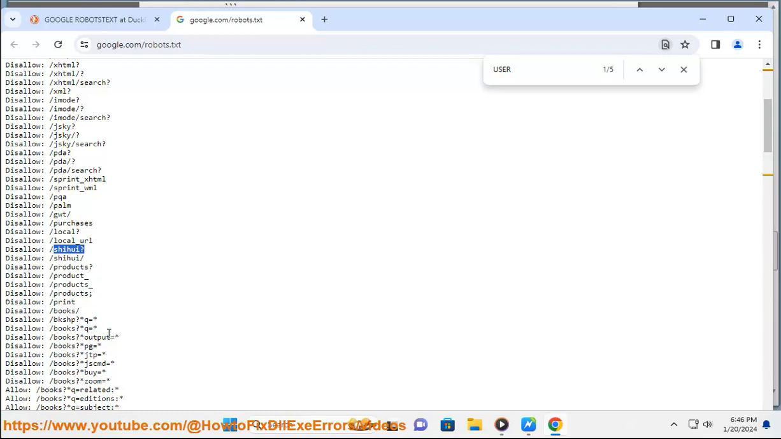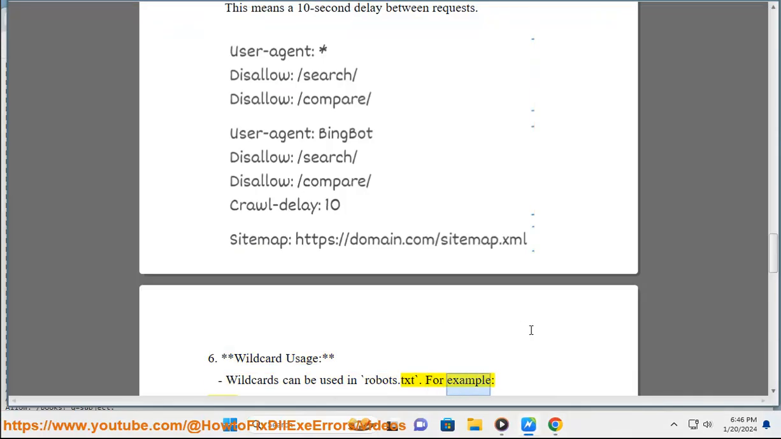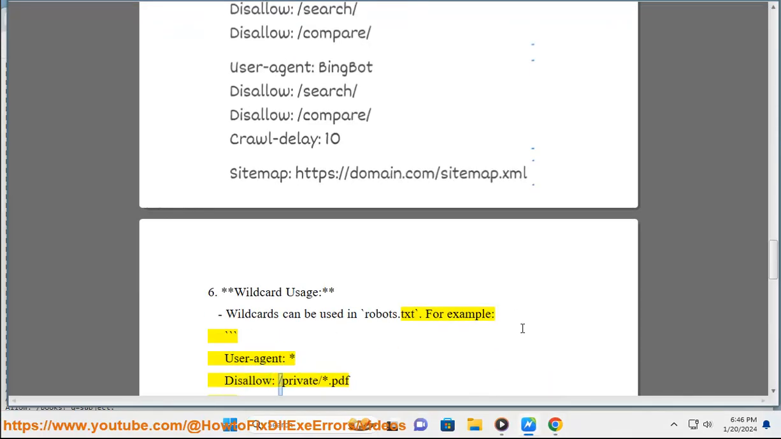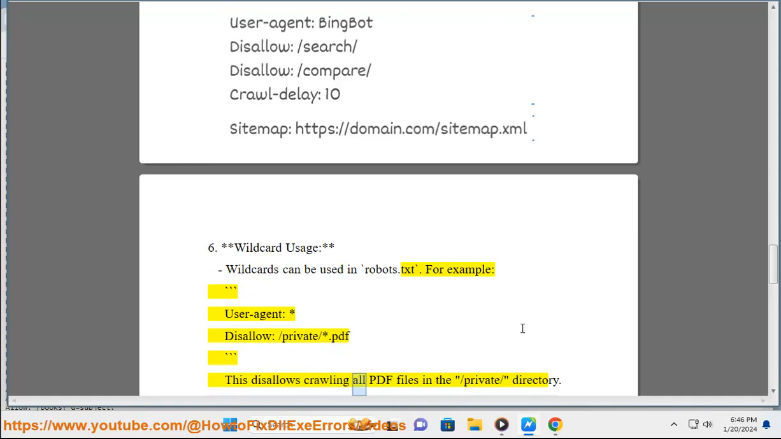6. Wildcard usage. Wildcards can be used in robots.txt. For example, User-agent: *, Disallow: /private/*.pdf. This disallows crawling all PDF files in the /private/ directory.